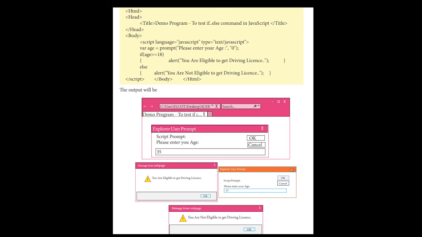If you are entering below 18, here they have entered 15, right? If you are entering an age below 18, the else part is what you have, alert, and inside the alert you have: you are not eligible to get driving license, right? So here in this else part you will get, you are not eligible to get driving license, this will be displayed, right? So we have seen if and if else today, right?